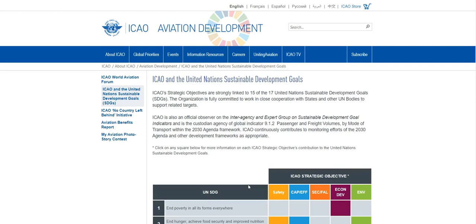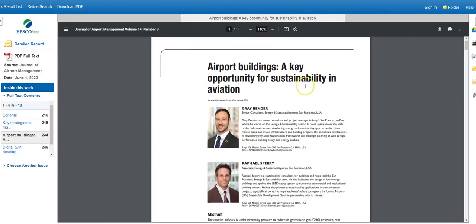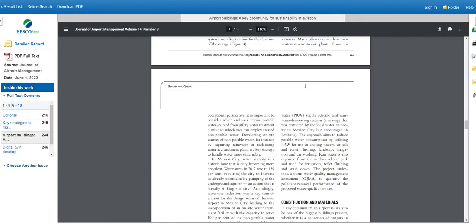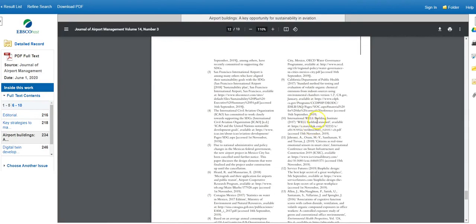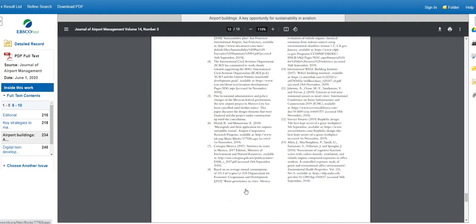So this links straight to, let's see, ICAO, part of the United Nations Sustainable Development Goals. So this is directly related to airport transportation. Click back here. But this is a way that you can look at this person's research and see if any of these materials or articles will also work for your research.